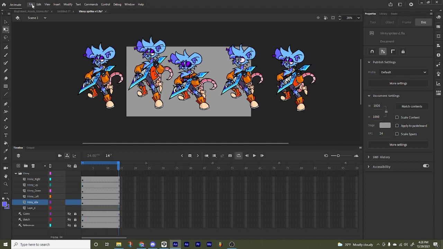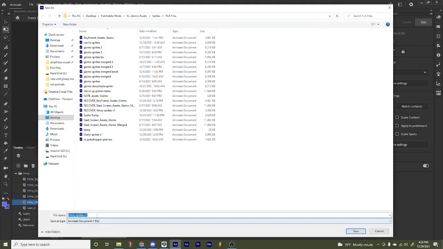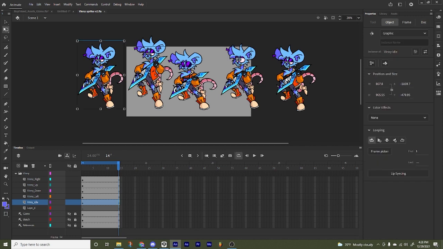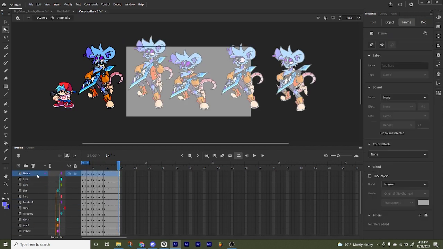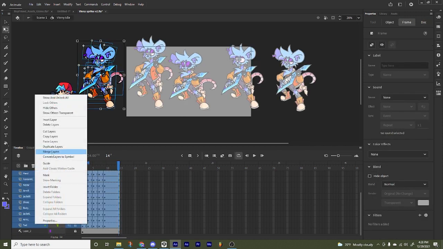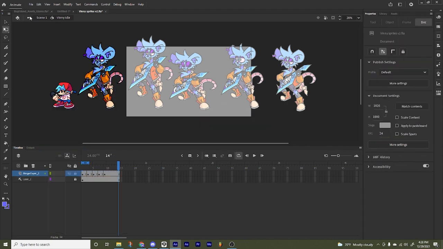the most important thing to do is to save a copy of your file without it being merged, because what you're going to do next is merge everything. So I'm going to save this BB2. And now you're going to go into your sprite and you're going to merge everything down. So I'm going to go through the process of me doing this.